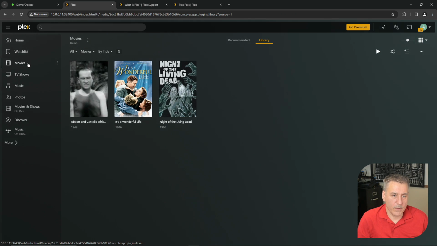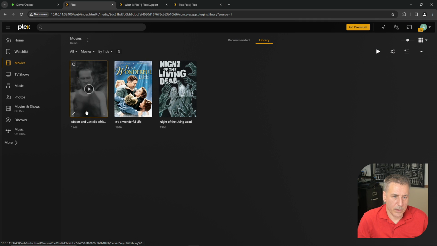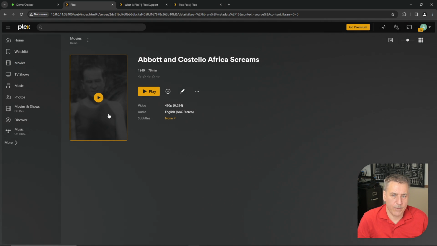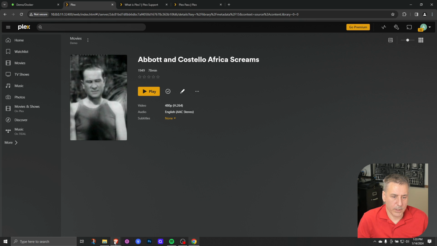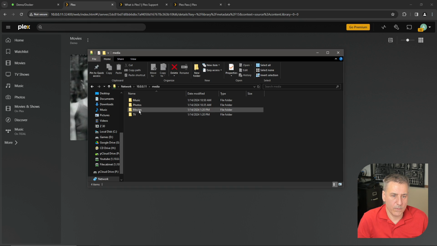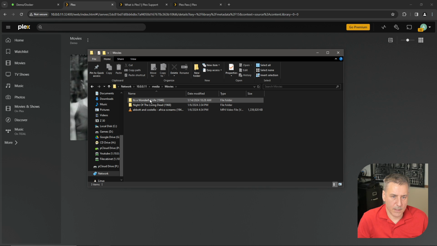If we go back to our movie list here, you notice that this first one, the Abbott and Costello Africa Screams one, just pulled a random image out of the film rather than cover art, and there's no description. If we go back to our root folder here, where the movies are stored, you'll notice that It's a Wonderful Life is in its own folder, and it's named properly, so Plex is able to distinguish what movie it is. This one, however, is not named in its proper format, so we'll clean this up.